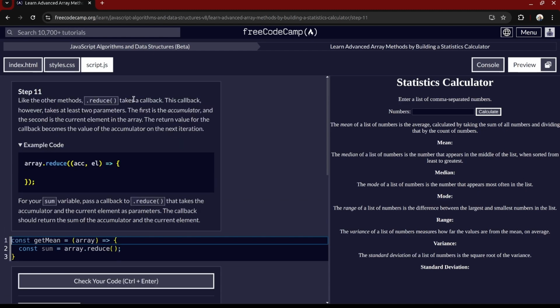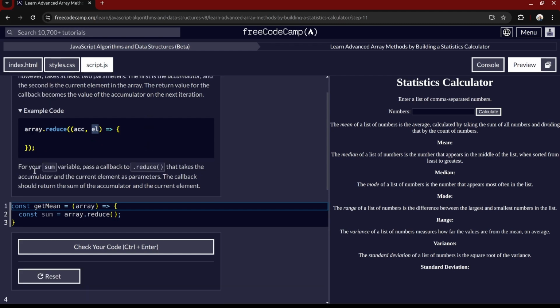So like other methods, reduce takes a callback. Okay, so this callback however takes at least two parameters. The first is the accumulator and the second is the current element in the array. The return value for the callback becomes the value of the accumulator on the next iteration. So for our sum variable, we need to pass a callback to reduce that takes the accumulator and current element as parameters. So the callback should return the sum of the accumulator and the current element.